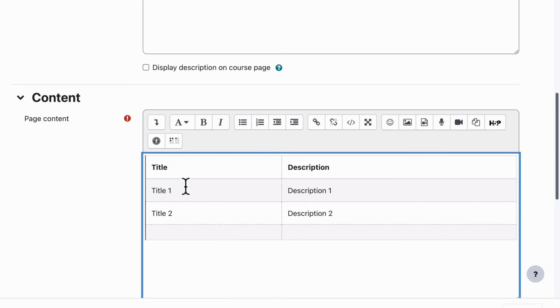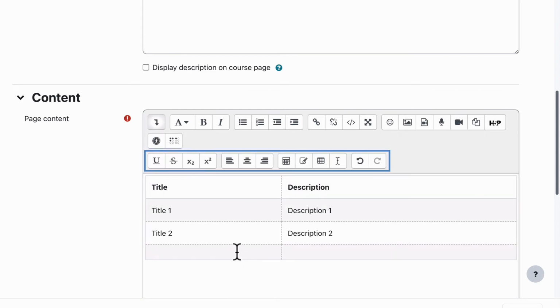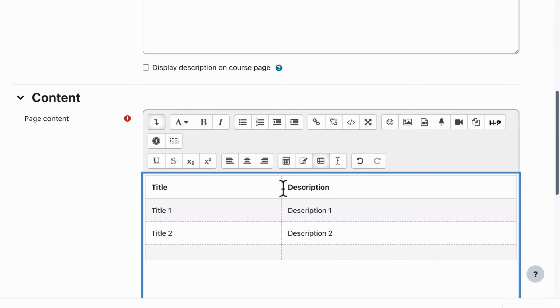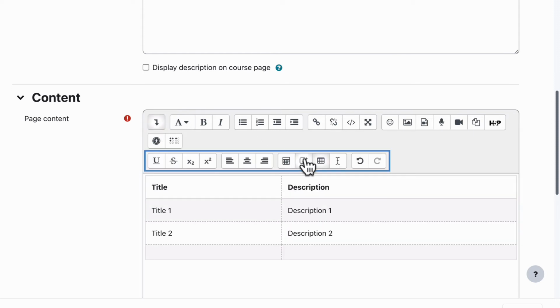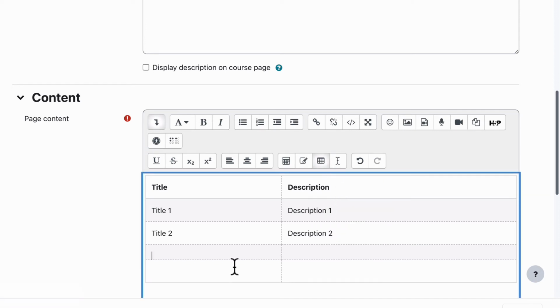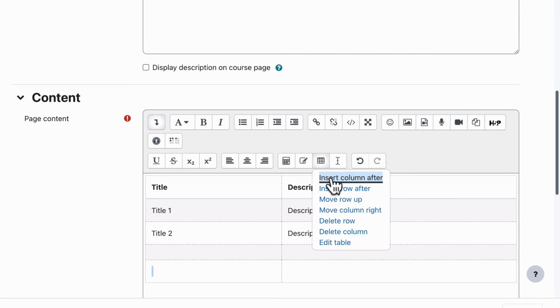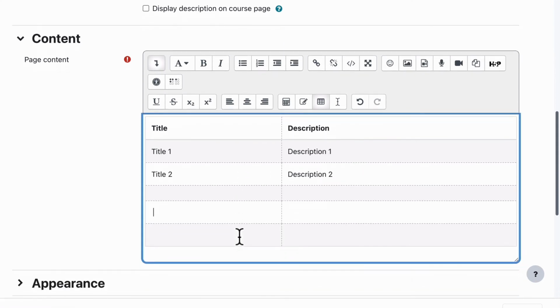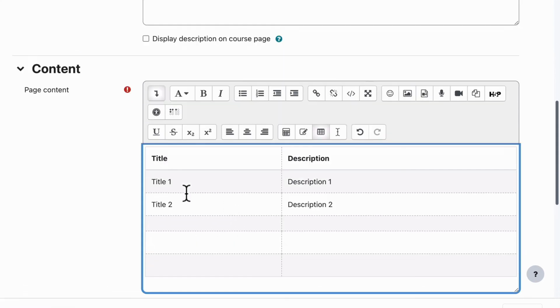Now, just while we're here, something you can also do is add an extra row by clicking into the row, going to the table icon here, which is by clicking on the drop-down arrow, table icon, insert row after, and that will insert another row. If we insert another row, you'll see that the striping continues as well down the page.